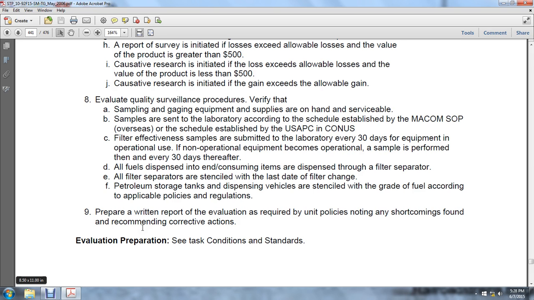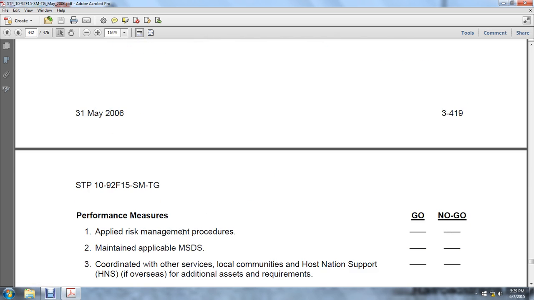Fuel is dispensed, and at the end of consuming, the items are dispensed through the filter separator. All filters are stenciled with the last filter change. POL petroleum storage tanks and petroleum dispensing vehicles are stenciled with the grade of the fuel according to the applicable policy and regulations. Prepare the written report of the evaluation as required by unit policy, noting the shortcomings found and recommended corrective actions, and see the task conditions and standards.